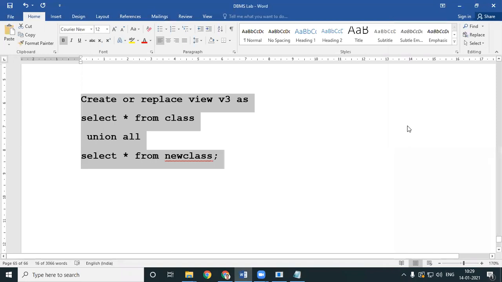So you can combine more than one table. The only thing you have to check is whether your select query is correct. If the select query is correct, with any combination, you will be able to create a view.